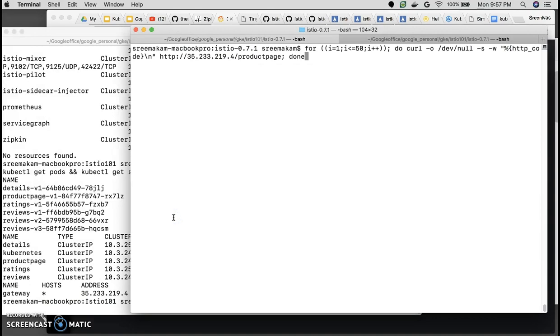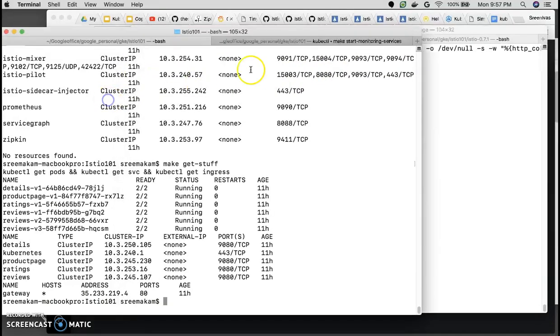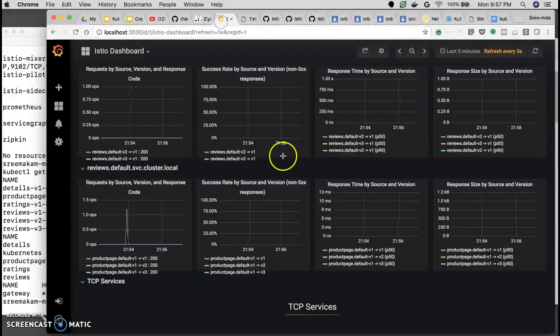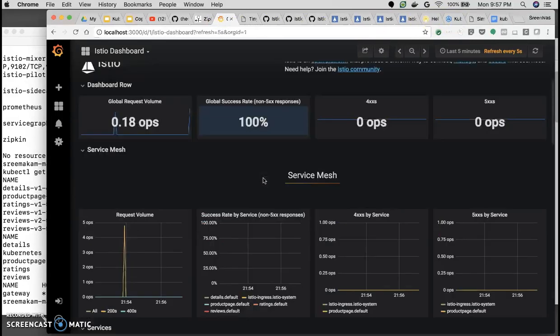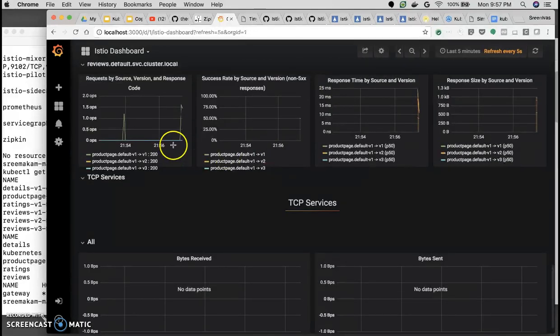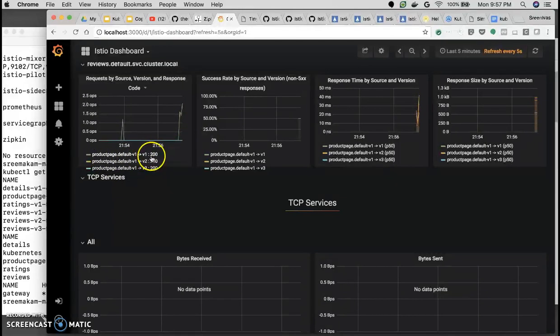To show the Grafana dashboard working, we'll send a continuous pool of 50 requests to this product page, and we are seeing a response code of 200. If you go and look at our application in Grafana, we see the success rate is 100%, and all the requests are coming to version v1 because we have currently hard coded all the requests to go to version v1.